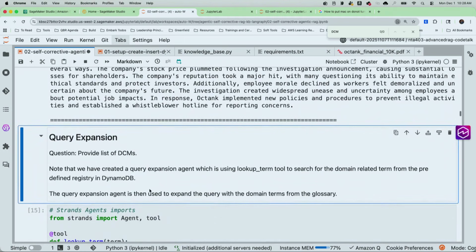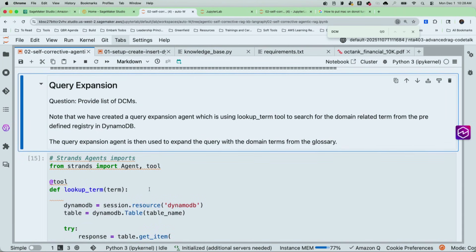What do you think will happen if I query DCM? Do you think it will find it? No, because at that point in time, even if I'm having DCM in the query, it still doesn't know. So even the query decomposition feature at this point in time is not going to help because it's not a multi-part question. So how do we solve that? And that is where we are going to use the query expansion.